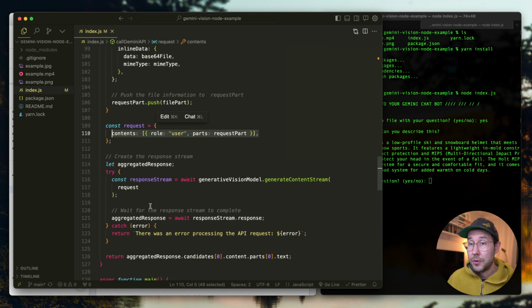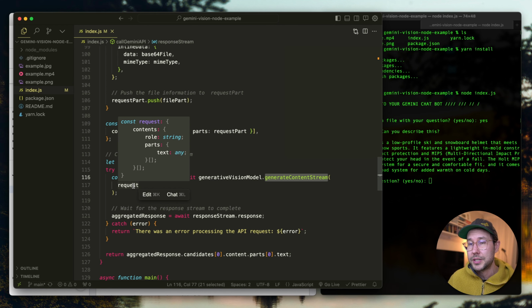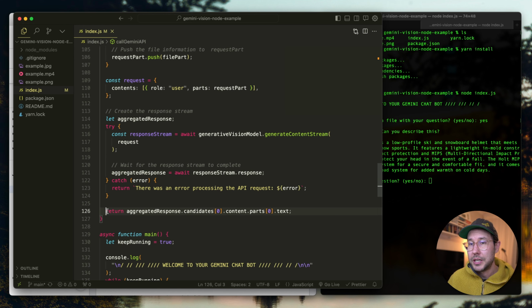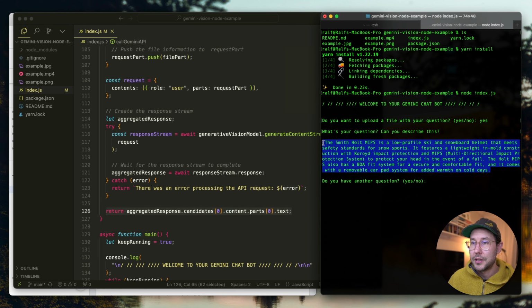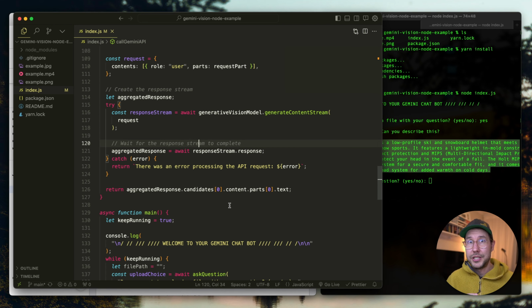And then we're just going to go ahead and use an await generative vision model dot generate content stream here, which is sending the request over to the Gemini API. And then we're just going to sit and wait for the response to that. And once we have the response, this function is just going to return the text response. So in our case, it returned this right here. And that's really the Gemini API bit. It's not more complicated than that if you just want to upload a file, a video, or an image.